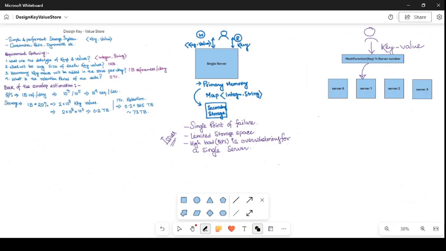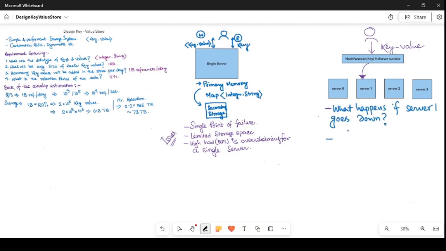Let's assume the key the user wants to store is going to server 1. Similarly, for the hash function of a key, if it is divisible by 4, it will go to server 0. Hope you have understood the concept. However, the problem of this approach is: what happens if server 1 goes down? What will happen if we add some additional servers?